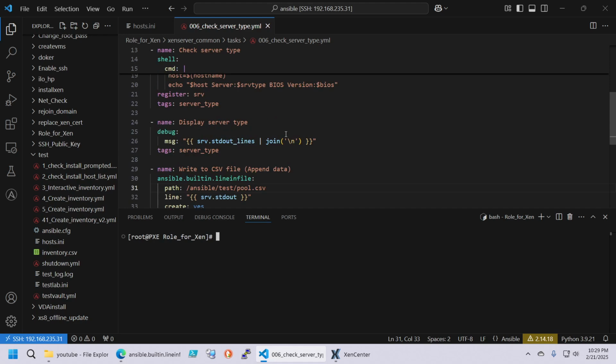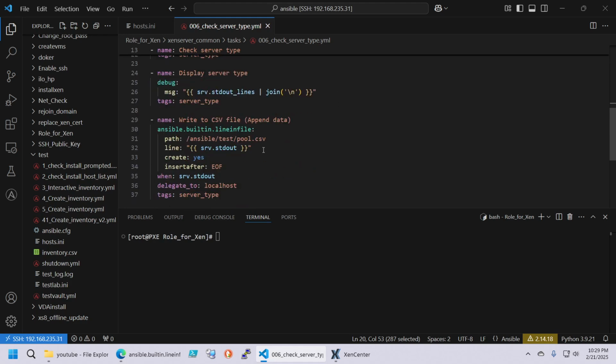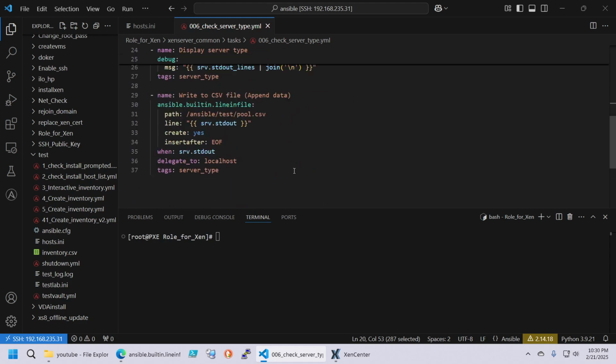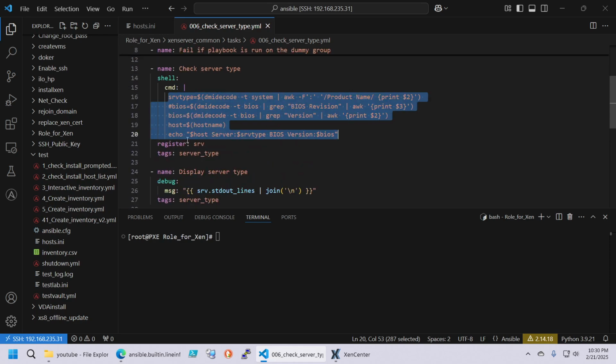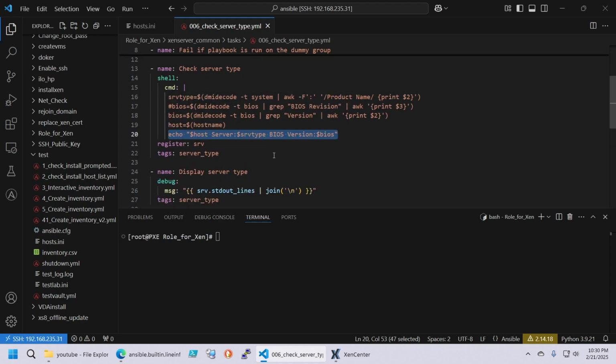So you need a task and you need to register the output. I've just created a simple task here to gather some information, and let's see it in action. So everything it gathers here, this echo normally should throw the information on the screen, but it will also write it in the CSV file.